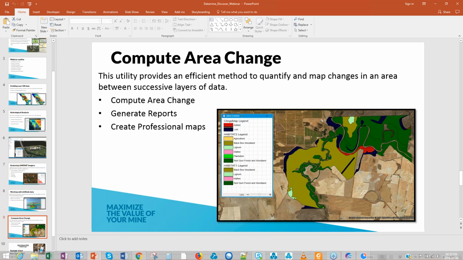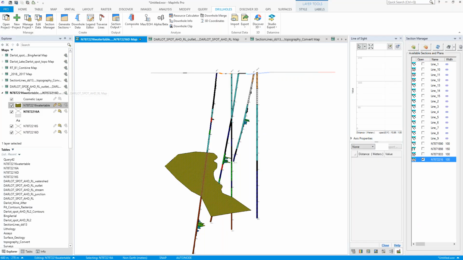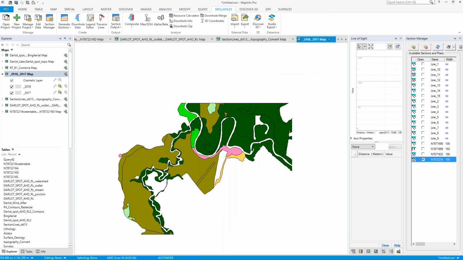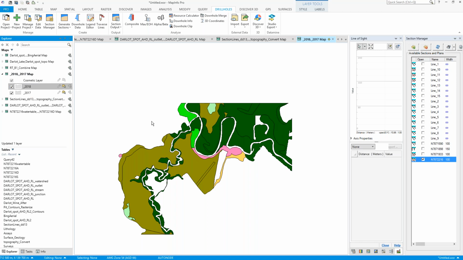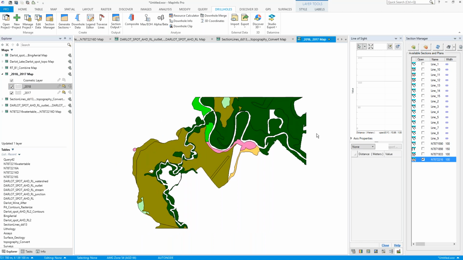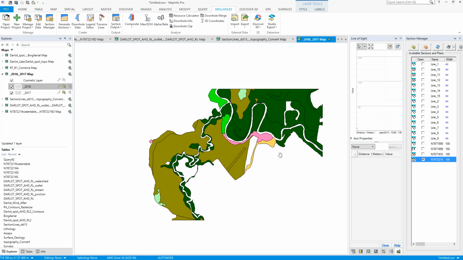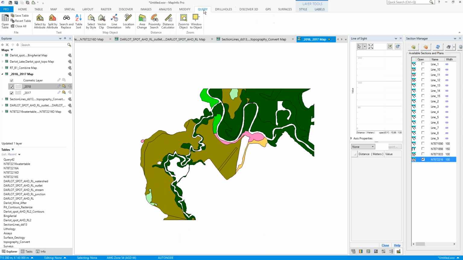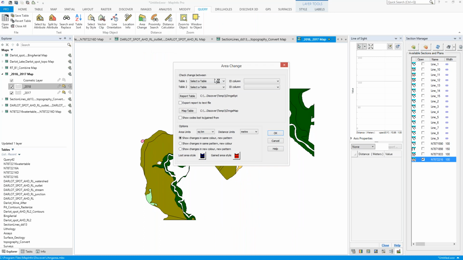Now let's say in this instance I have two polygons loaded, 2017 and 2018, and we want to map the changes that took place over time. In this instance, it represents a plant habitat, and we're going to go to the query button over here and select area change. Select 2017 and 2018. Now you can export this to a text file or CSV. I want to show the changes in a new color and a new pattern. Click OK.